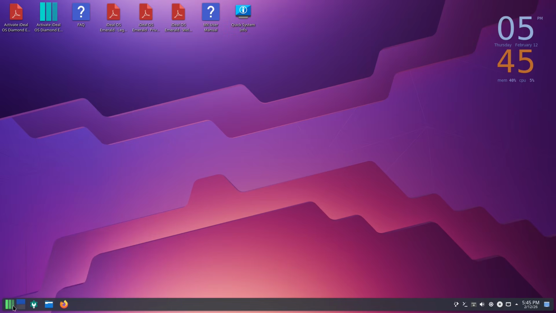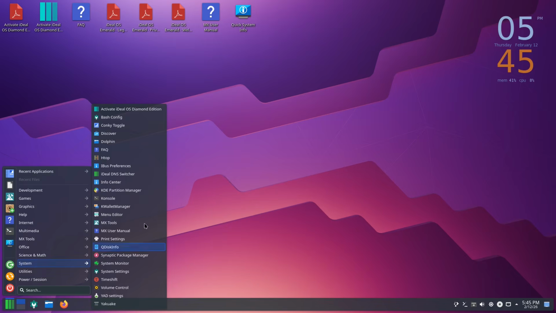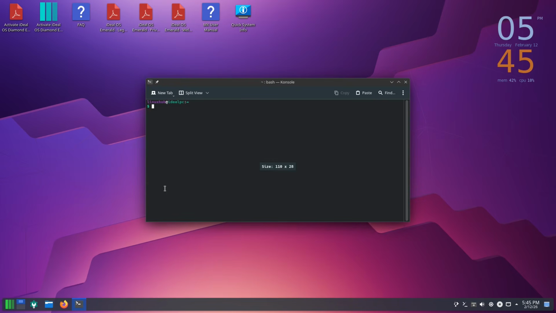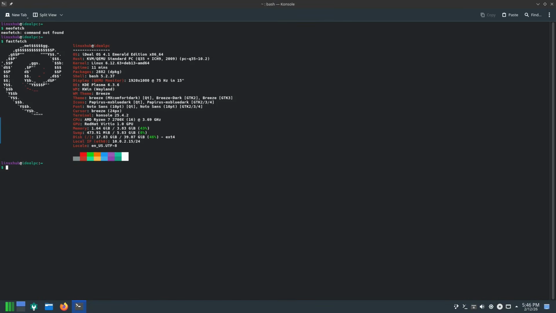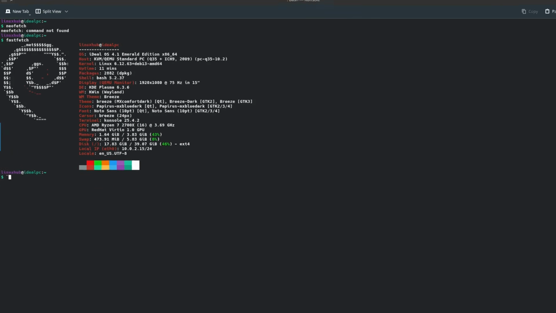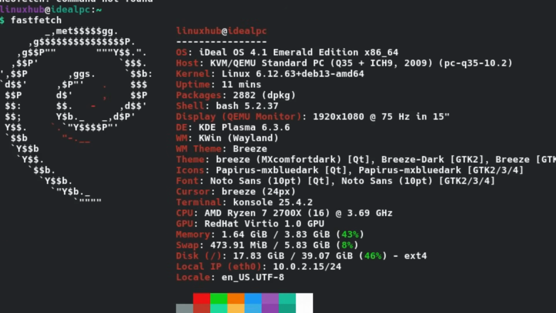But you know what? Let's open up a terminal. And do they have fastfetch or neofetch? No neofetch. How about fastfetch? Yeah, they do have fastfetch. So let me make this bigger. If I can make it bigger, it won't allow me to.